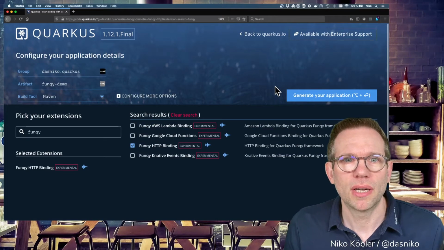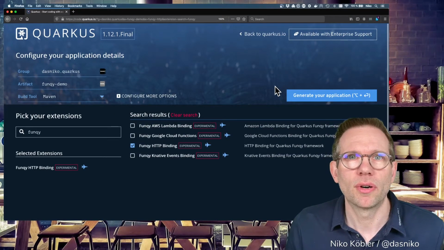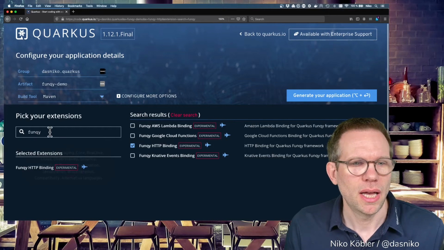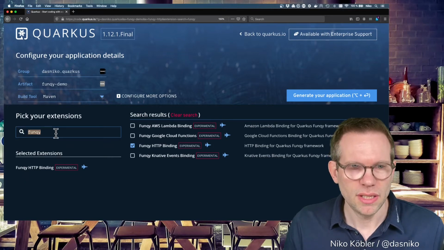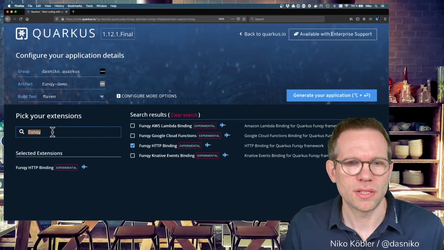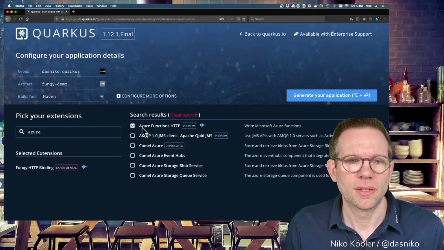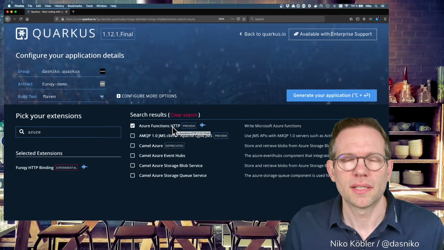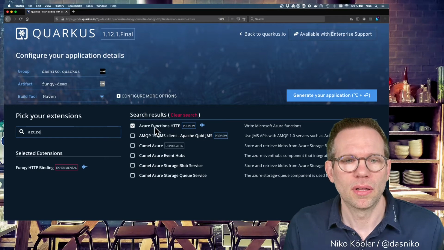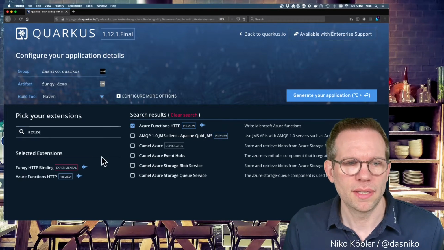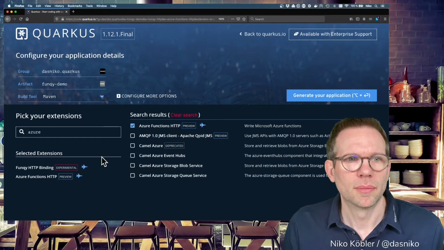Back to our code starter. We now need an extension for the Azure cloud. And you see here in the Funqy extensions, there's no Azure binding. So we need to look for Azure. And we see here the Azure Functions HTTP extension. That's the extension we need to deploy all the functions to Azure. So we add this to our project.